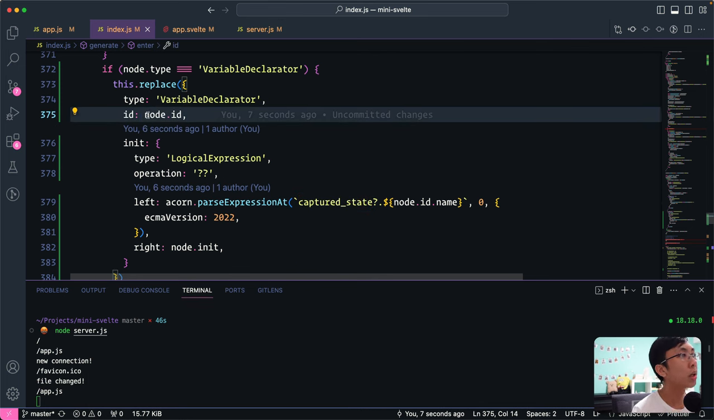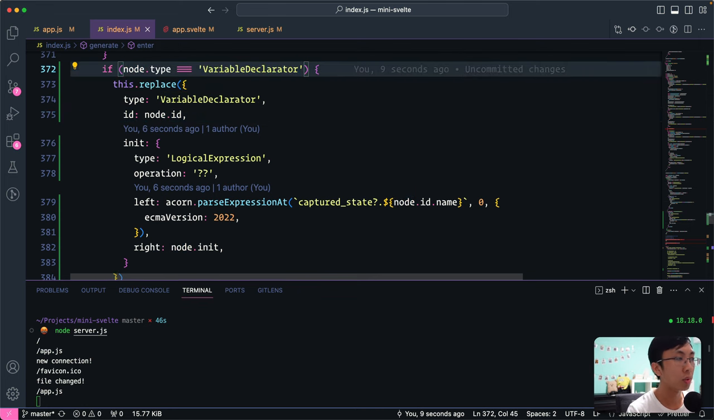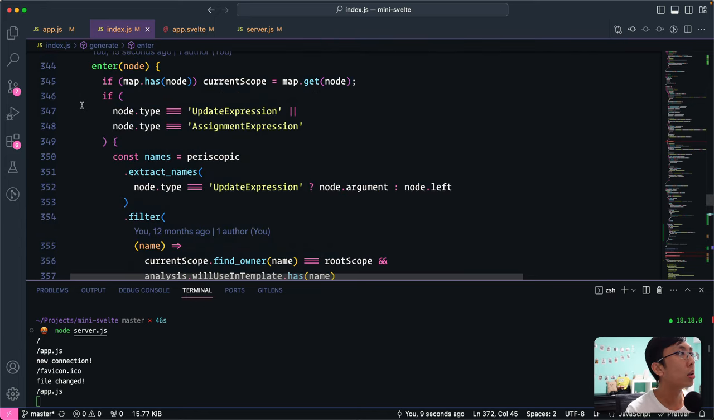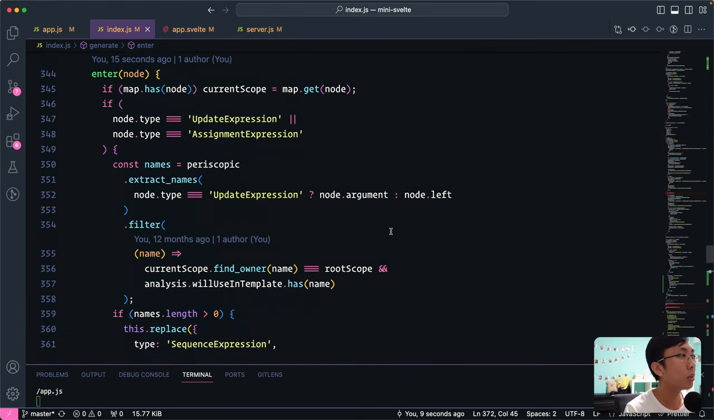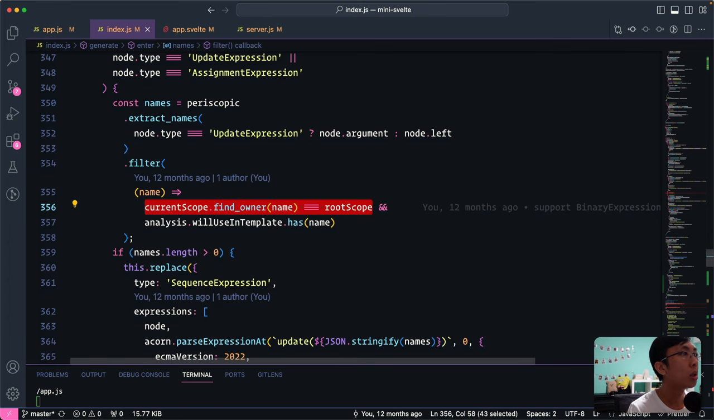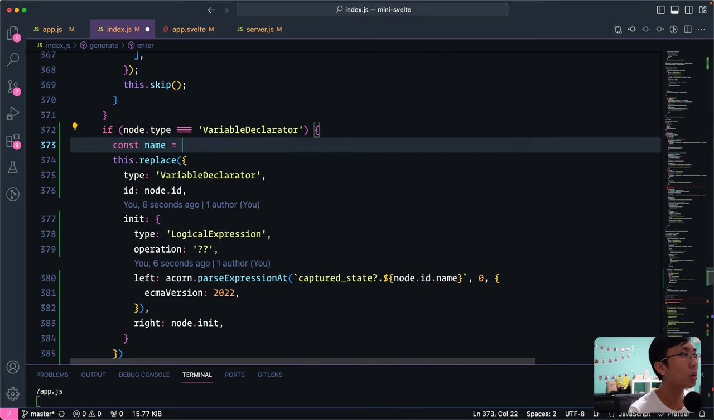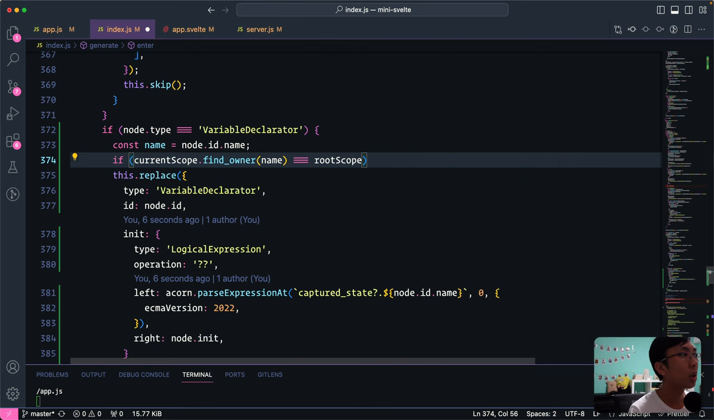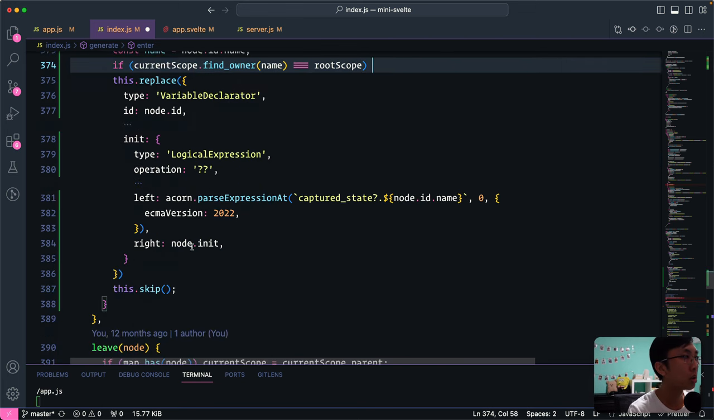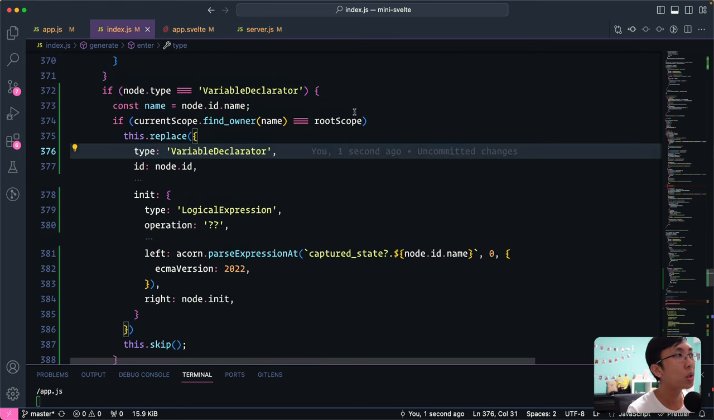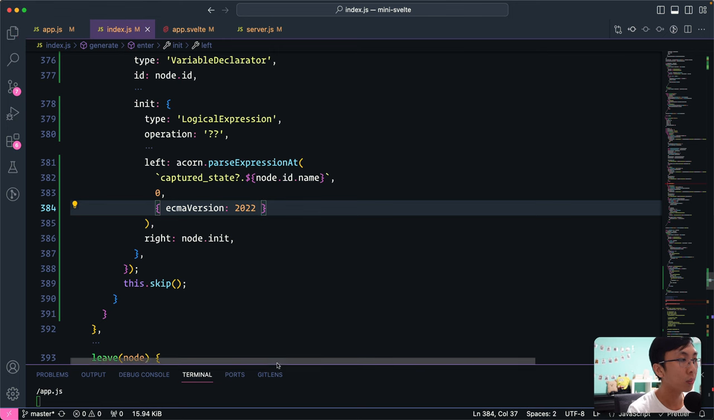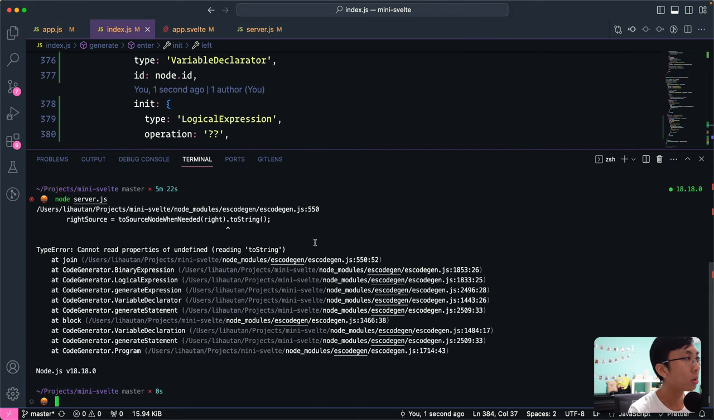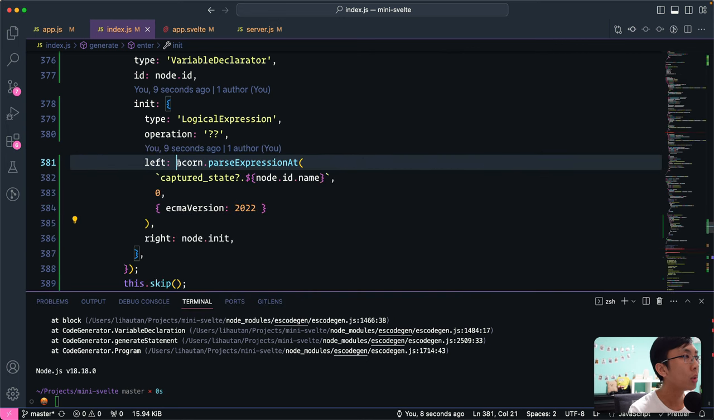Of course, we don't change every variable declarator. We only change it when it is in the scope, and the variable name matches the state, right? Only on top level. So here, one thing we need to check is the name of this variable, which is node.id.name, and if the current scope find owner is the root scope only, we do this replacement. Okay, so we don't simply change any other variable declarator, right? So let's try. Maybe this one has.